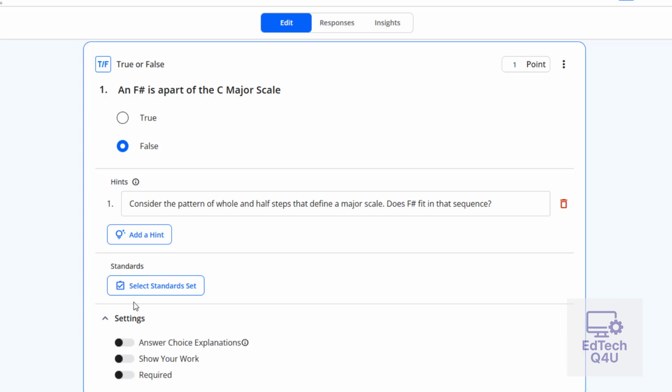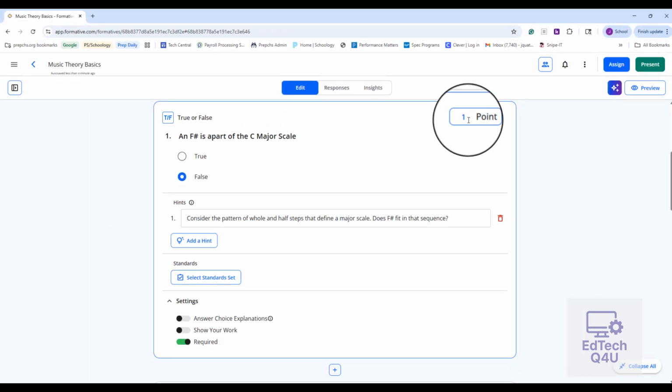If you click settings, you'll have additional toggles for each question type, and they do vary by question type. So for here, I will make sure I turn on required. This is very important as you don't want students to skip any questions on your test. I also can change the point value of the question by clicking in the box and changing the number. I will leave it at 1 point for now.